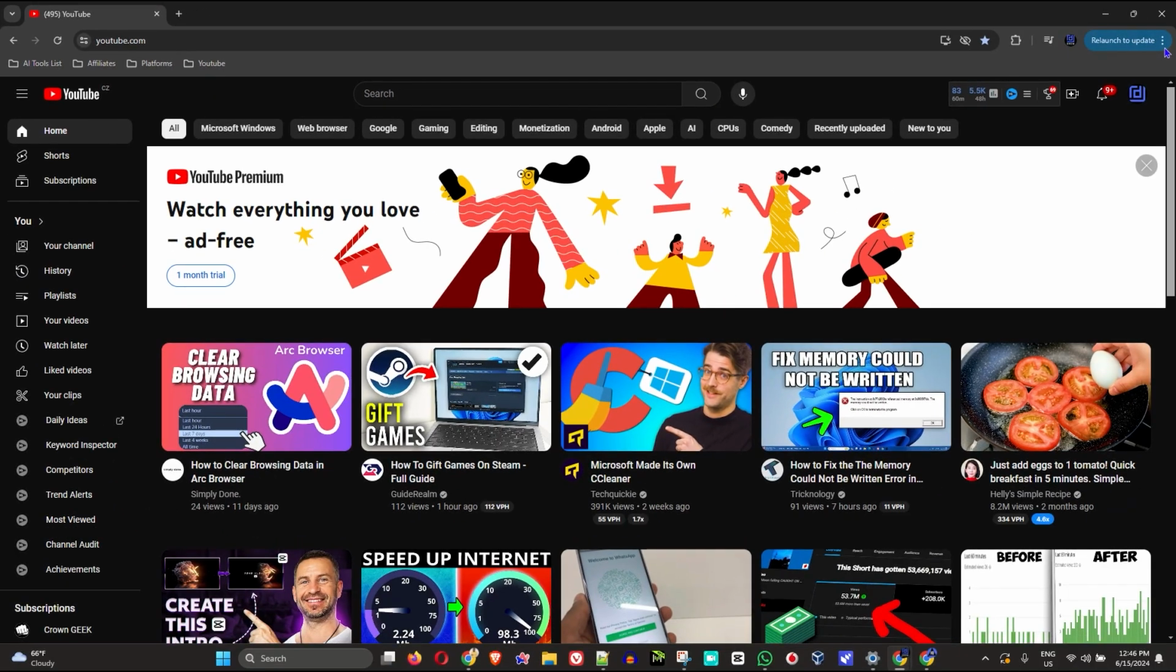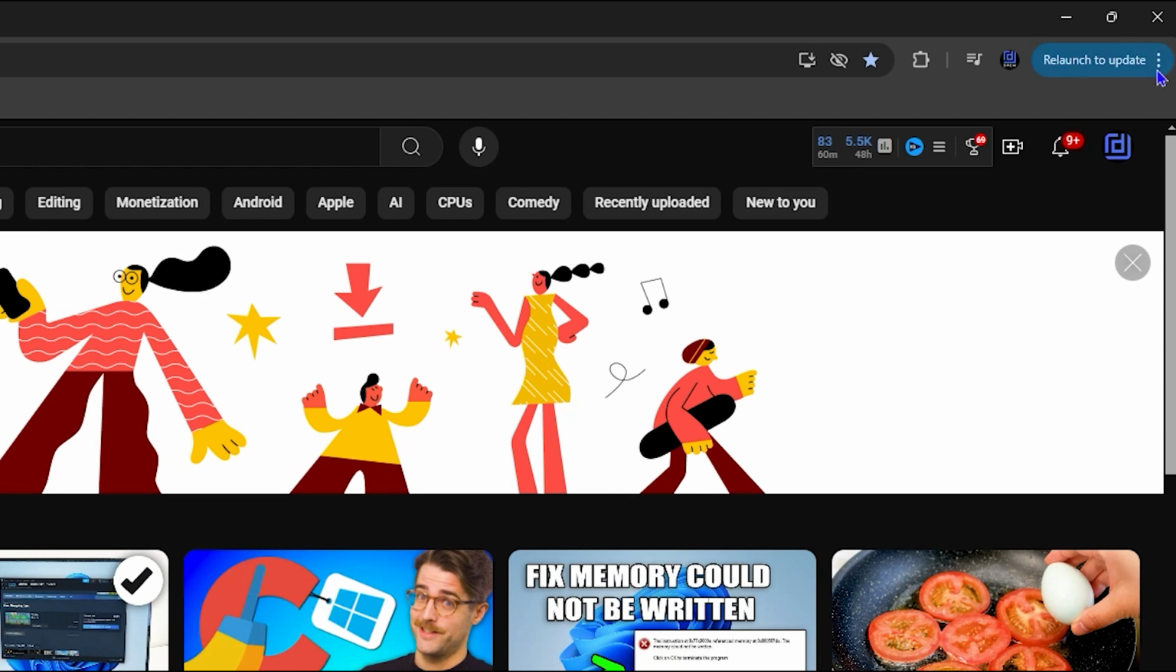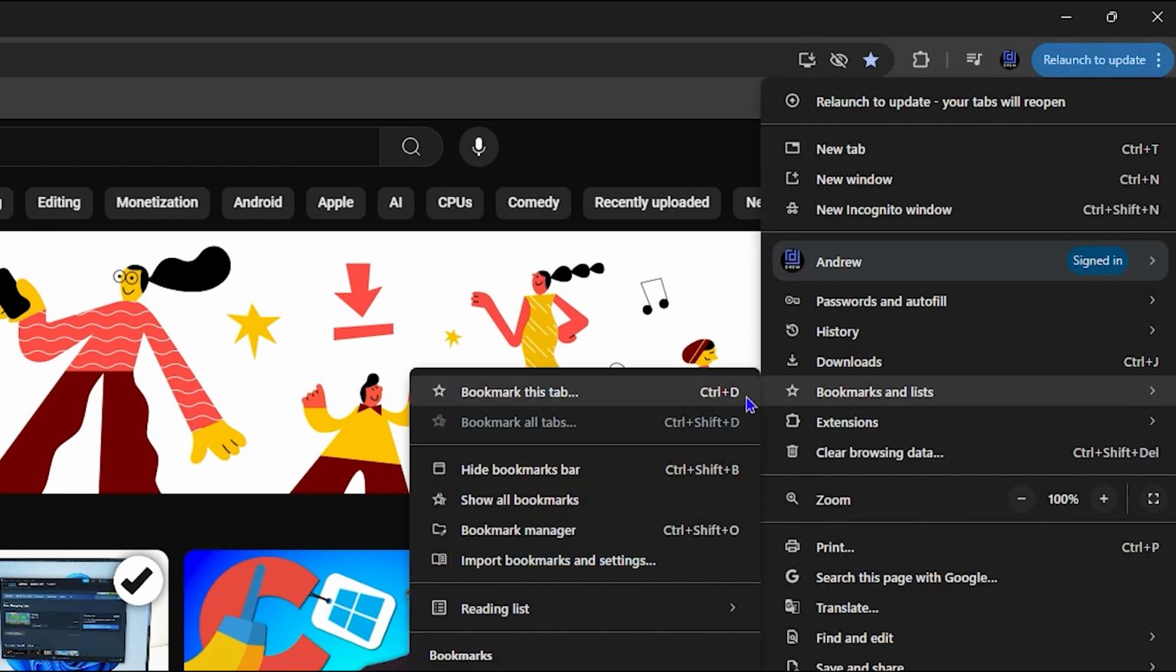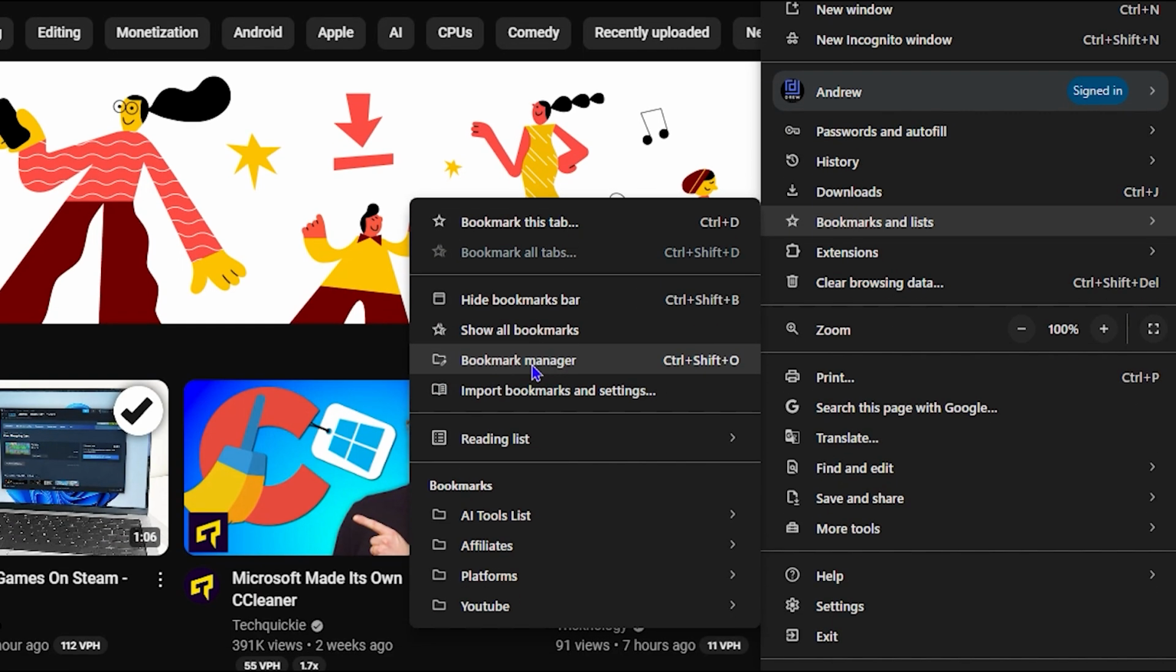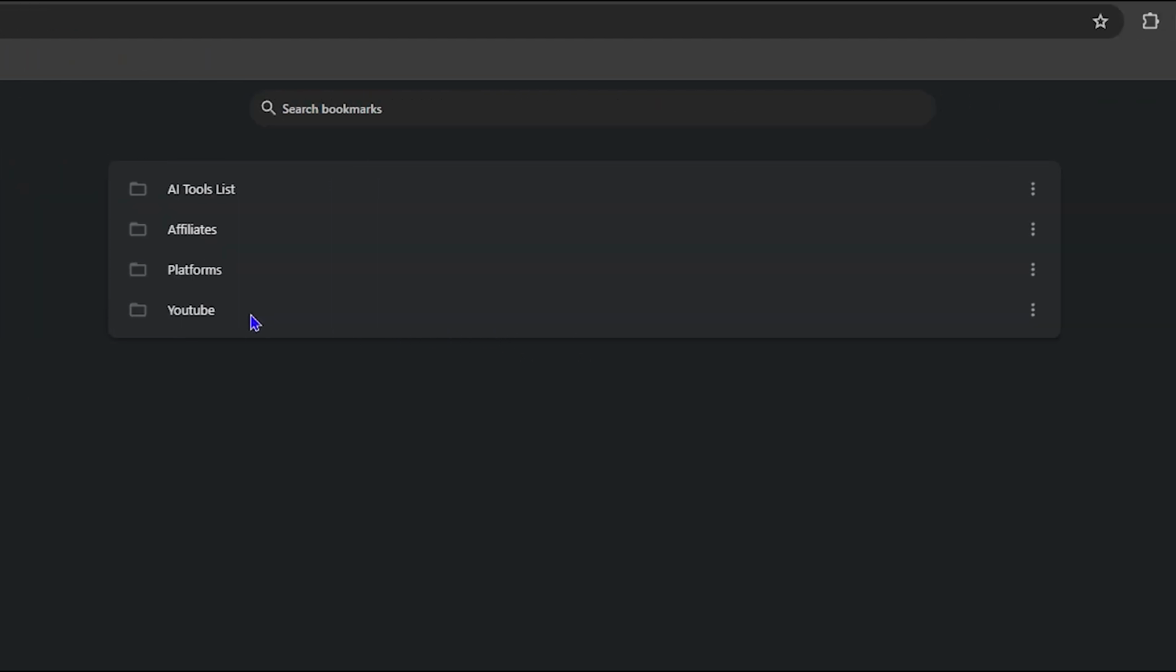So if you want to remove the folder as well, you can easily go back to the bookmark manager by simply clicking the three dots. Then you want to go down to bookmarks and lists, and you can simply go to bookmark manager here. So you can easily click on bookmark manager and you have those folders that you created under the bookmarks bar that you can easily click on.